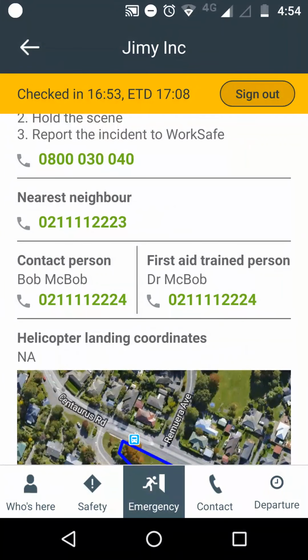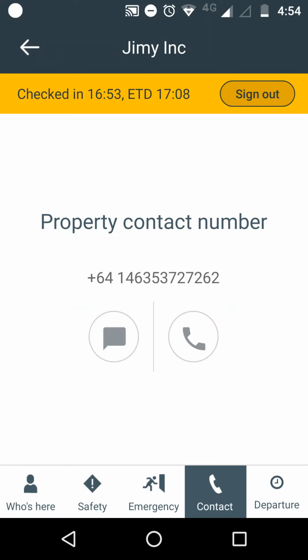Now if something does happen, we've got the emergency tab, 111 obviously for emergency services, but it's also got the phone number of the nearest neighbour, a contact person, and a first aid trained person. So Dr. McBob in this case. And I haven't put helicopter landing coordinates in this property. Then we've got the contact, and this is the contact number of the property owner if you need to get in touch with them directly.